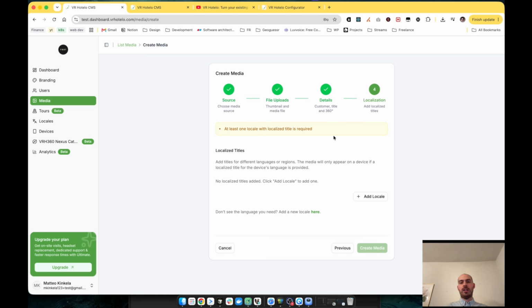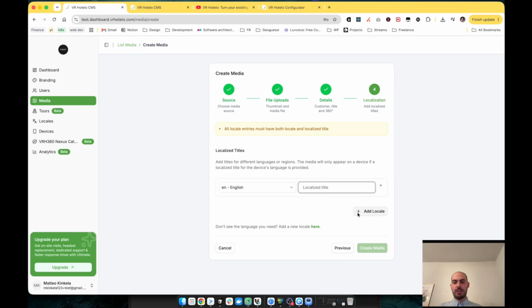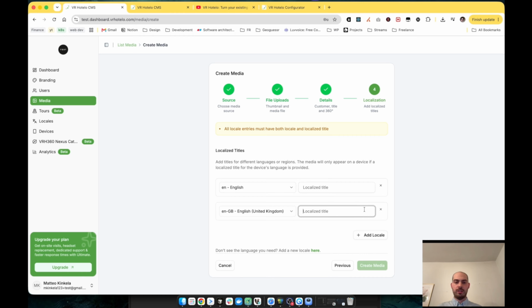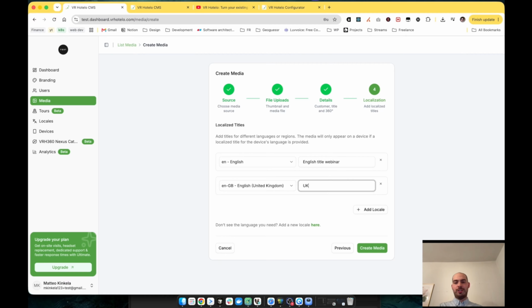And last is localization. Inside of the headset, you will see flags, and when you look at flags, it will change the locales on the globes. Here you can add different localized titles. So this can be, and this will be okay.